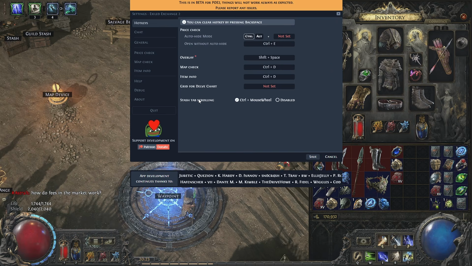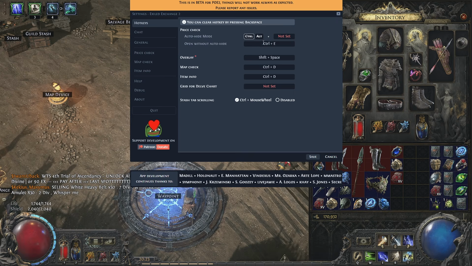But the most important thing that you want is open without auto hide, and set this as your keybind for your scanner. This is going to scan your item in game. So you want to make sure that this is the hotkey that you want to be able to use. There are also other things where you can do a map check or item info, and then your overlay, which is basically your settings, is defaulted to Shift plus space. I already have this one as default, but this is the only one that matters.